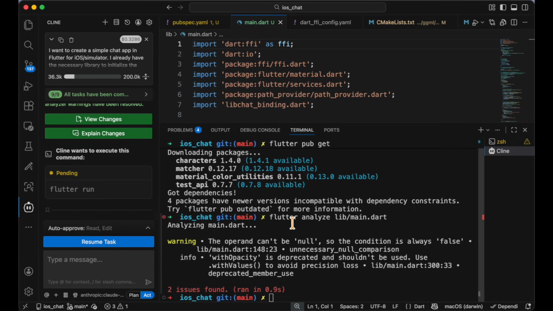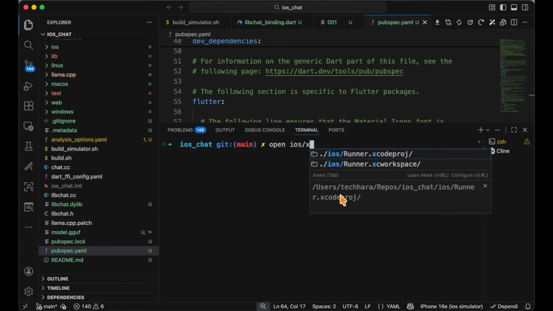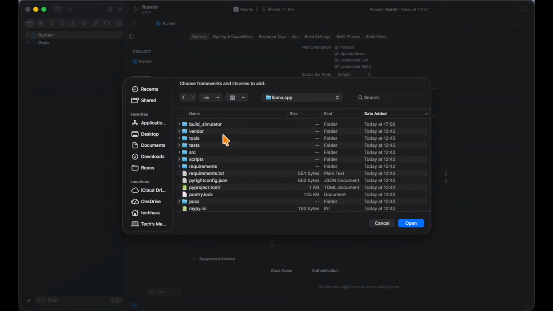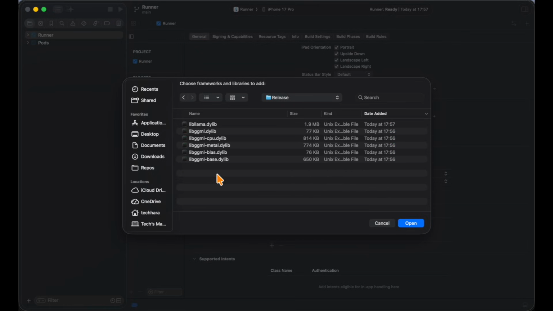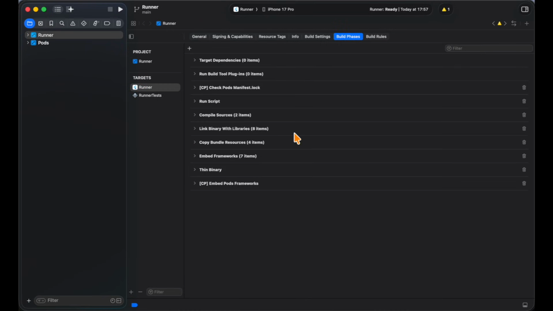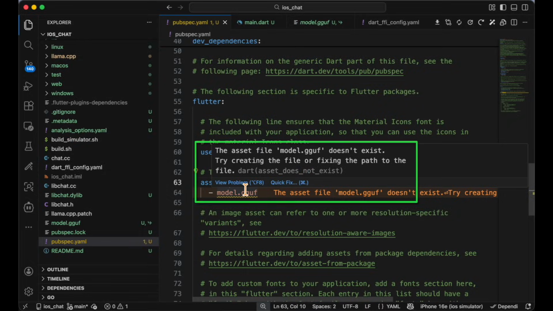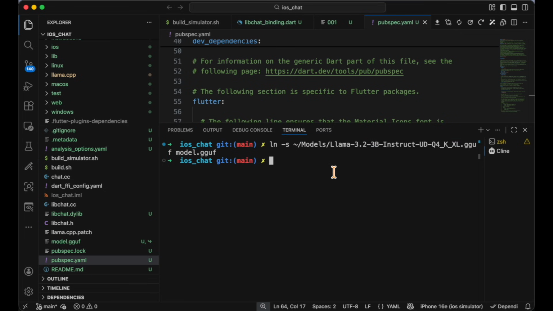I'll stop here for now because I still need to add native libraries before running the app. Let's open Xcode and add the libraries. First, go to the General tab and add all the llama libraries along with libchat. Then go to the Build Phases tab and remove everything except the framework. For more details, check out this video. Finally, copy a model file as model.gguf as specified in pubspec.yaml. I'll just symlink a llama 3B instruct model.